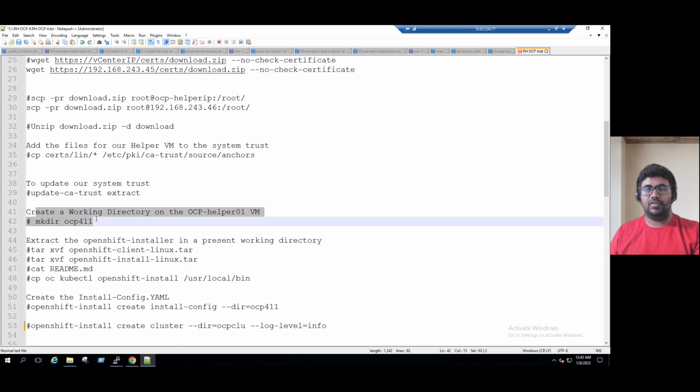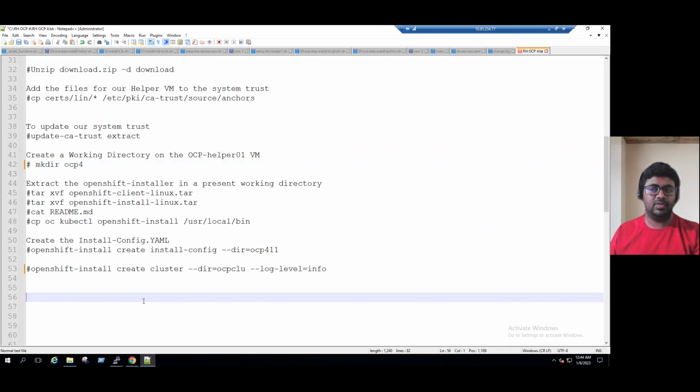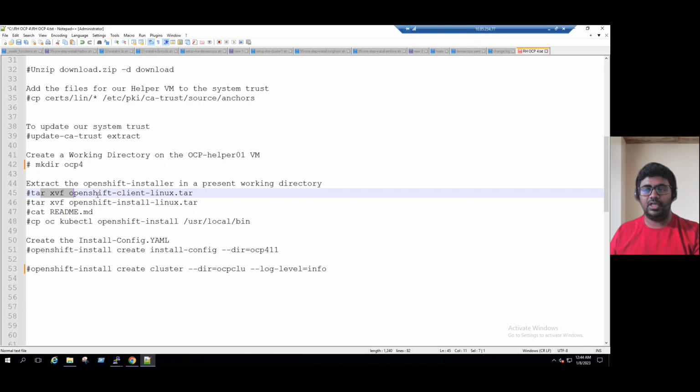After that, we created a working directory, and I just changed it to OCP4, because I also have another cluster running with the same cluster name. Whatever binary files we copied to the helper VM, we have to extract using the tar xvf command. Once extracted, we can copy them to /usr/local/bin according to the readme file. Finally, we can create the install-config.yaml file. If you notice the yaml file configuration, it clearly says the default recommended configuration is 3 master nodes and 3 worker nodes.